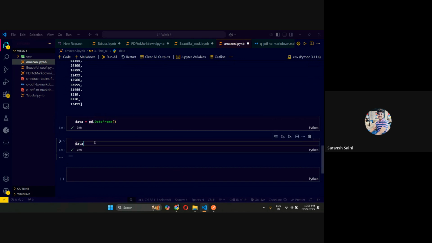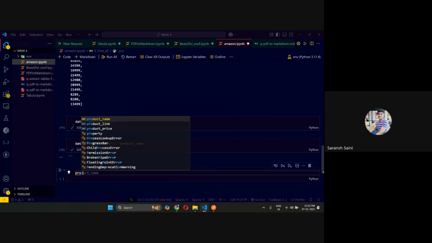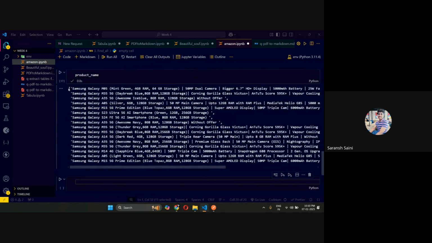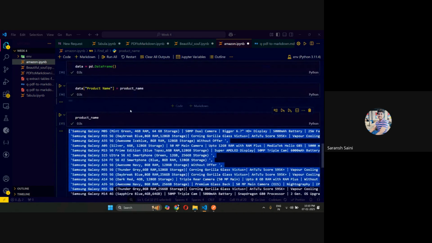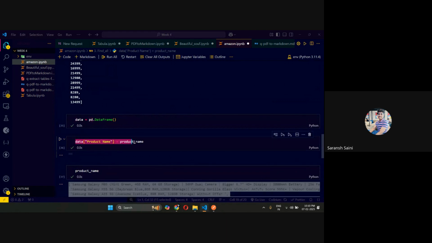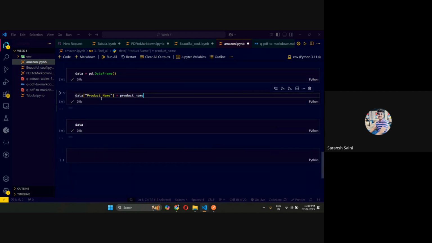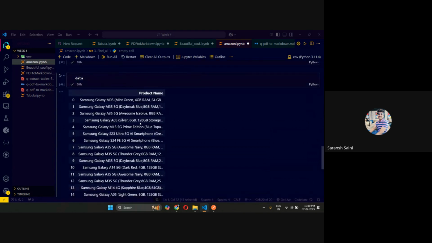Now, what we have to do is create the columns. The first column would be product name, and I will equate it to the list we had. You may remember this was the list which contains the names of our products. I just created a column in this data frame. If I print this now, after executing, it has added a new column into this data frame.